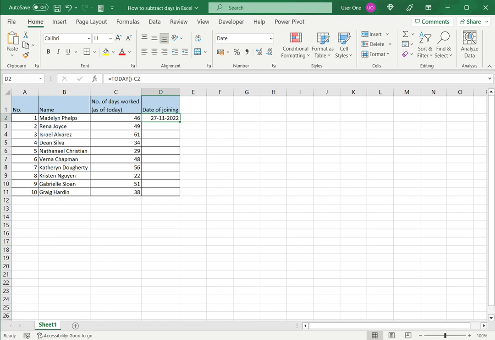It is important when you're doing addition and subtraction in Excel to format the numbers as dates. If they are formatted as numbers, you will not get the correct result. I can then drag this down to the rest of the column and I get the dates of joining for each one of these people, because of the formula, which has subtracted the number of days from today's date.